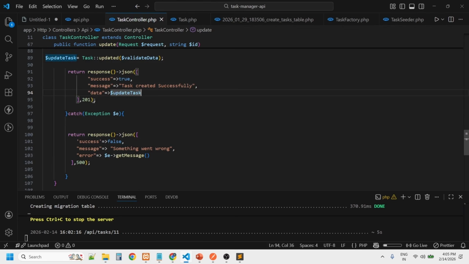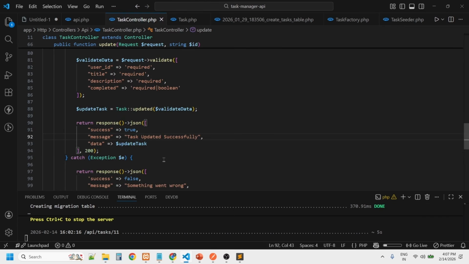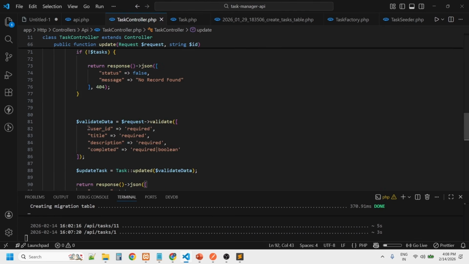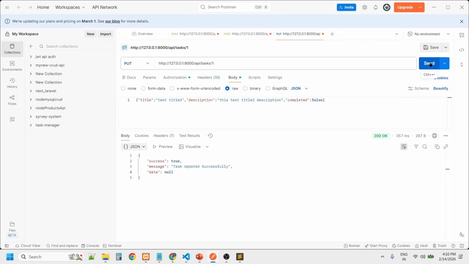Task data status will be 200. If any error is coming, then it will go inside the catch block. This message will be changed to updated, not created. This message will be "task updated successfully." Okay, in update, I'm not going to update user ID, so I'm going to remove this part from the body also.